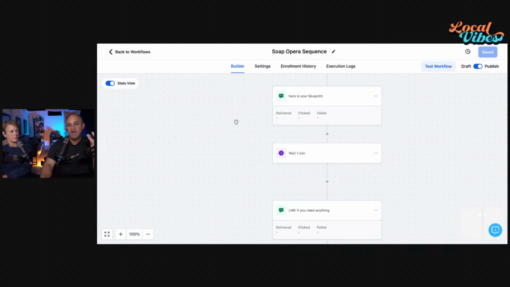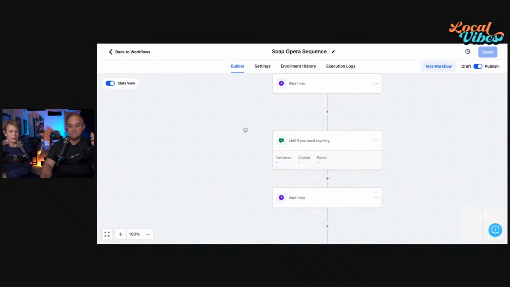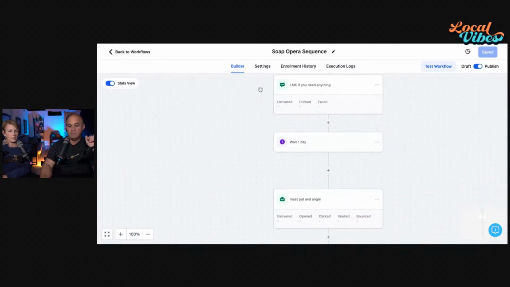Email you can blast, but you've got to make it interesting or they'll stop opening it. Use the soap opera sequence as just that. You're telling your story, and let them get to know it.